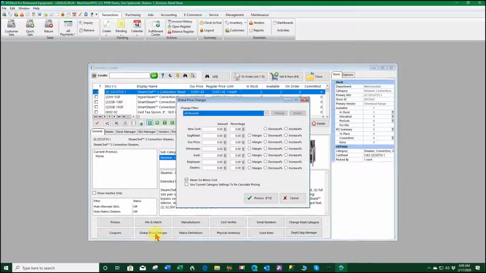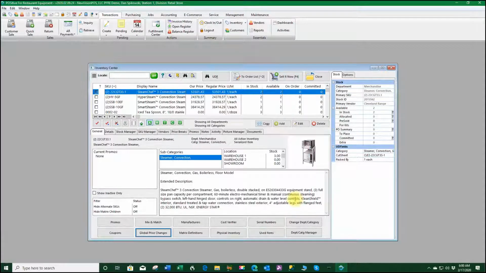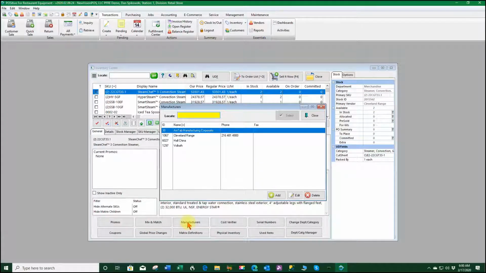Global price change gives us the ability to change prices based off cost or margins. And we could utilize our individual categories to set our percentages for our markups. Manufacturers list individual manufacturers that we want to keep track of when we're buying items from distributors rather than directly from the manufacturers.